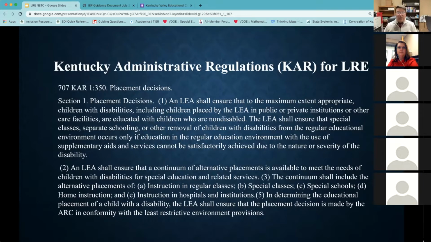So in determining the educational placement of a child with a disability, the LEA shall ensure that the placement decision is made by the ARC in conformity with these least restrictive environment provisions. What all that means is you can't predetermine this. It's driven by the needs of the student. And if they need to be in a special class, we have to provide that special class as an alternative placement option for that particular need. That's one thing that we want to get across.